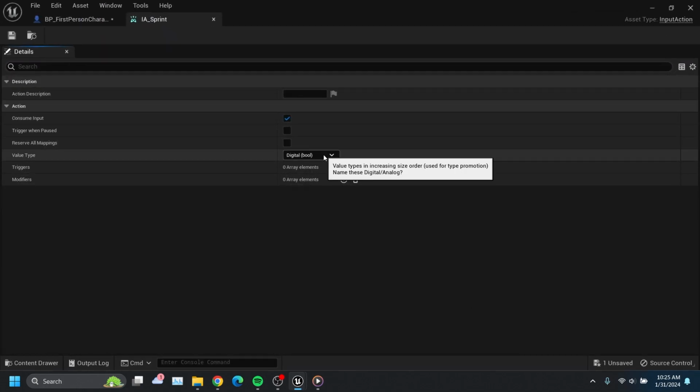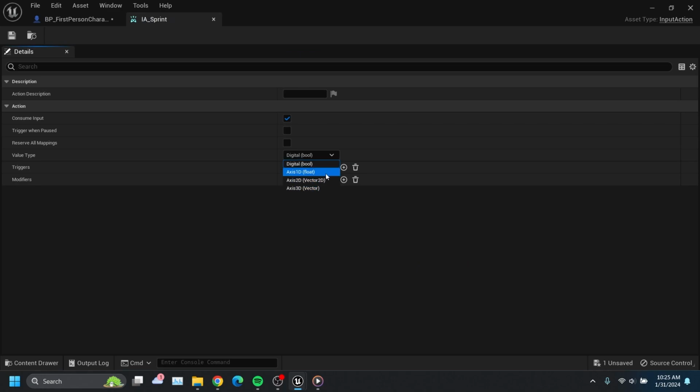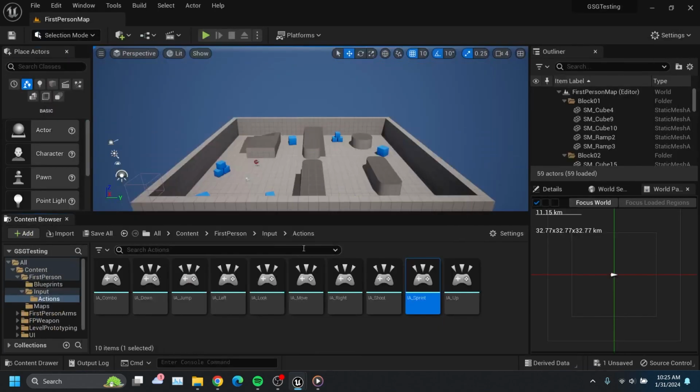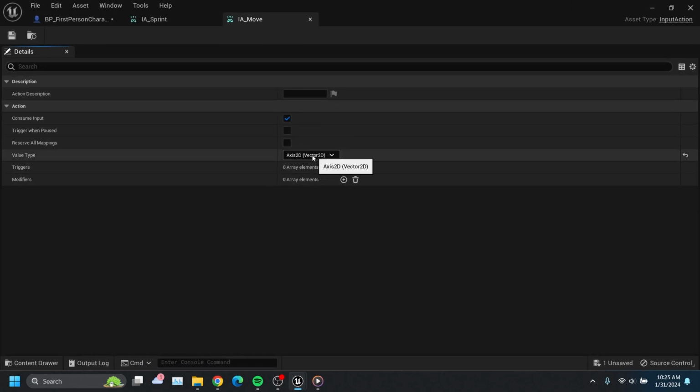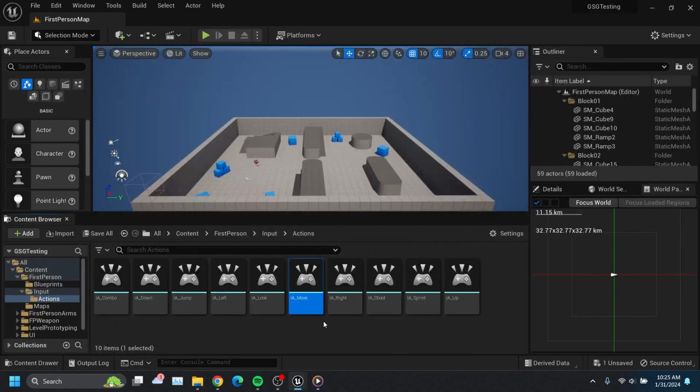When you open this up, you can see it's got the different types of data. For the most part, you're going to be using bool. I know the move one is a vector 2D. And once you have this set up, that's it. You can close that. Save and close it.